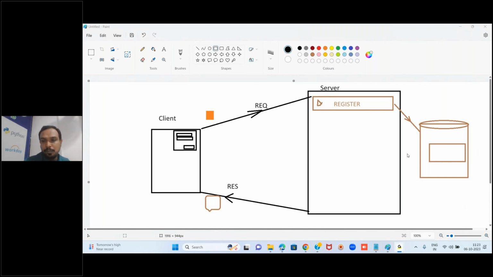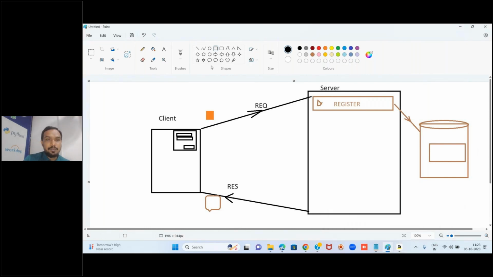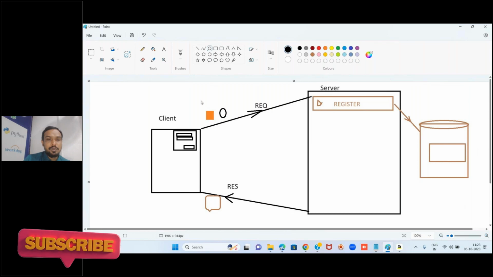Then you gave one password like 1234, and you are done with the registration. And today you want to do the login activity. Then you'll be entering your credentials, right? So then what happens is your data will go from the client system to the server system here, and this time the data is only two things: username and password.